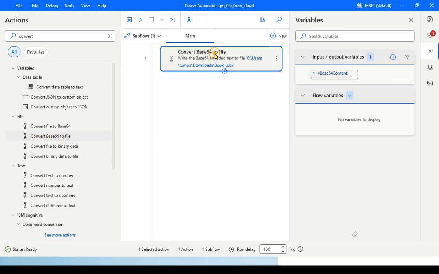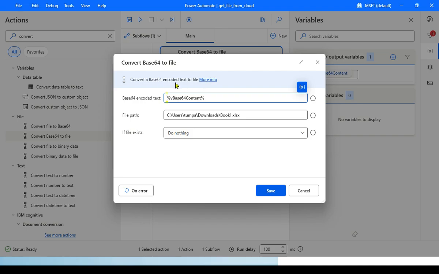This is the action: convert a base64 encoded text to file. Very simple, you just have to select that variable and it will hold the content which we get from the cloud, and you have to select the file path. You should also get the file name and extension from the cloud, though I have not extracted it. But you have to select that folder path, and then give the file name, whatever you want.